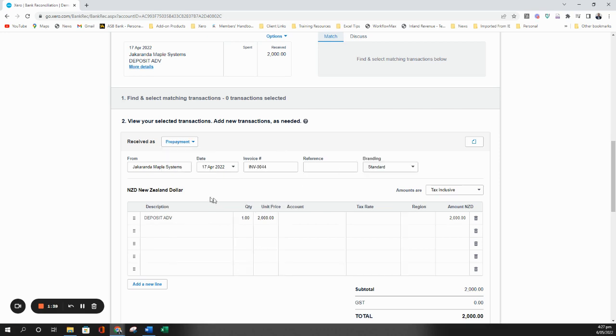When you choose prepayment, it will still look very much like the other invoice format that you're used to seeing. And you can fill in the details just like you would do as normal. This will still create a credit note against this particular customer that you can allocate later. The difference is you can choose the account code it goes to and whether there's GST for it or not.